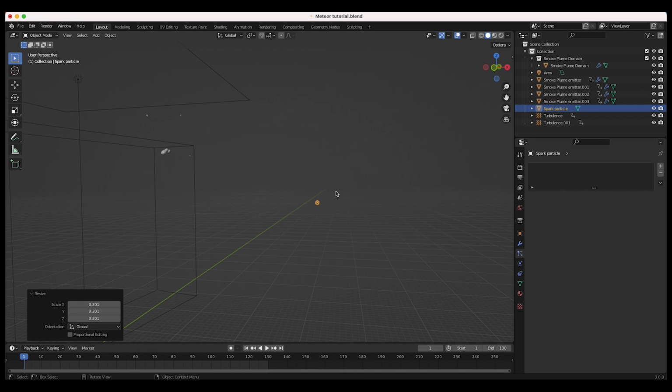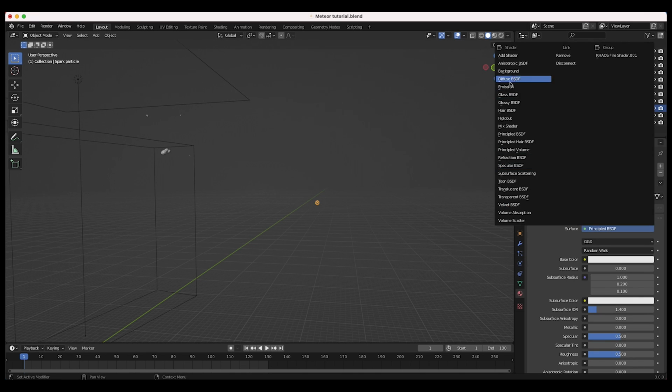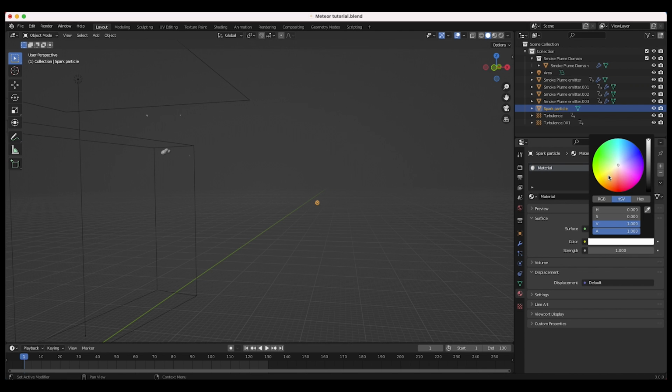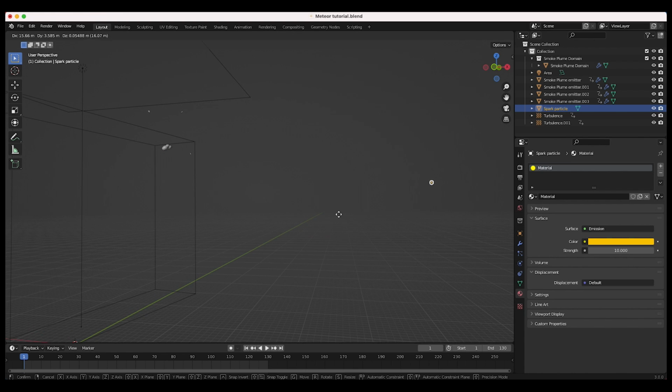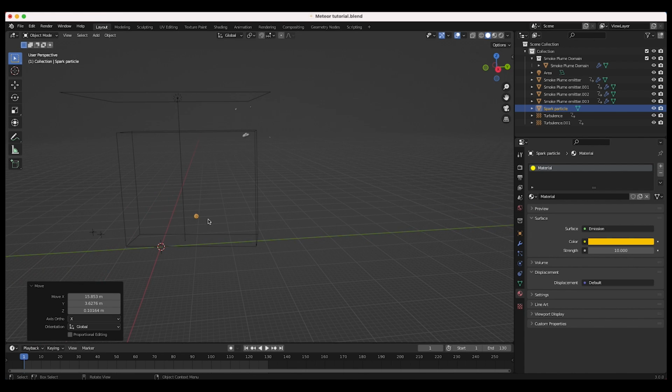And we'll scale it down here, add a new material for it, go to the material tab, new, and we'll make it an emission material, and we'll make it kind of like an orange color. Maybe increase the strength to something like 10 so it's a little brighter. And yeah, that should be good. Put it off to the side of our scene here.